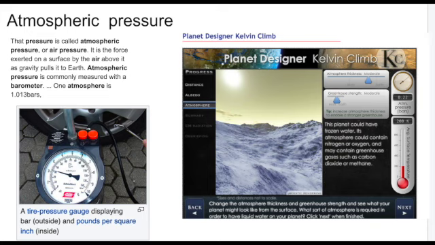The next section in the program looks at how the atmospheric pressure of a planet can work to change the temperature. Now, the sheer thickness, the amount of volume of gases in the atmosphere, acts as a greenhouse effect. And we measure that atmospheric pressure in bars.